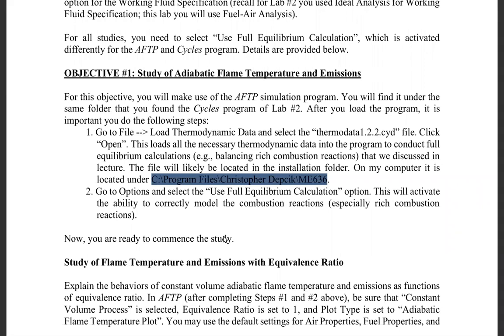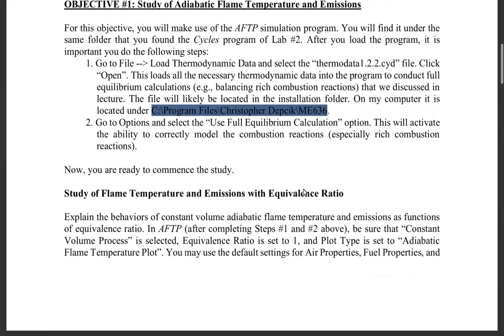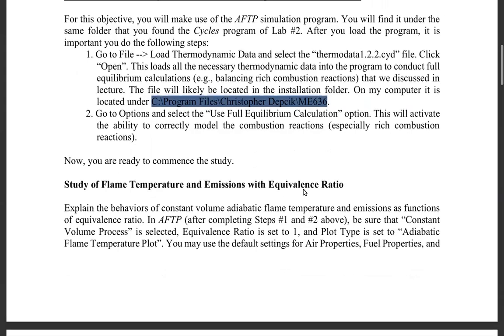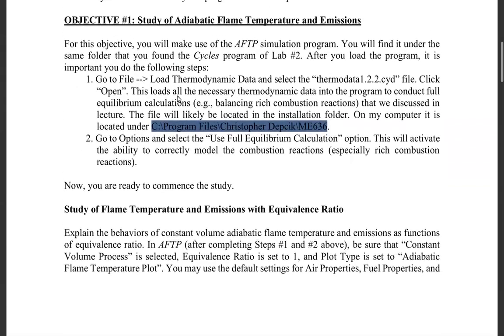So then once you get that file data loaded, you then go to the Options menu, and then that's where you select Use Full Equilibrium Calculation option, okay? And again, that'll activate this proper calculation. If you remember when we talked about equilibrium in class, and we had that big combustion reaction that had 11 unknowns, that full equilibrium calculation is basically solving that combustion reaction, okay? It's really cool stuff.